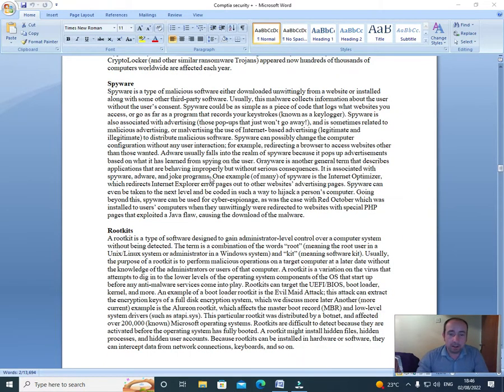Spyware. Spyware is a type of malicious software either downloaded unwittingly from a website or installed along with some other third-party software. Usually this malware collects information about the user without the user's consent. Spyware could be as simple as a piece of code that logs what websites you access, or go as far as a program that records keystrokes, known as a keylogger. Spyware is also associated with advertising.